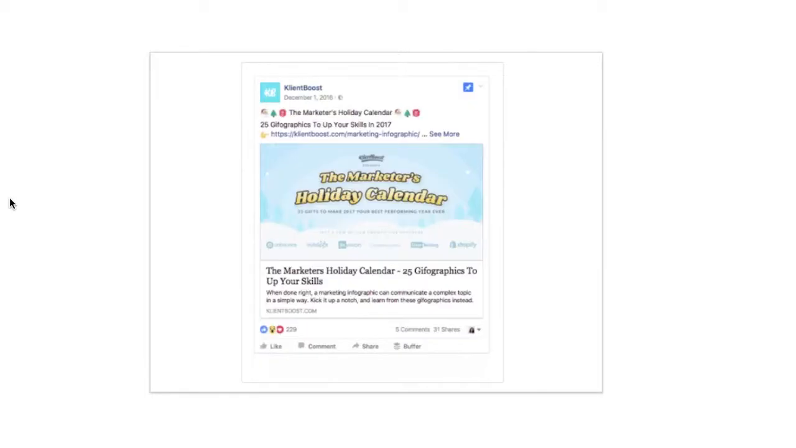Our third TOFU example, top of the funnel example, is from a great company called Client Boost. And a lot of these examples you're seeing here are from an article they wrote on top 32 inspirational posts for your social media ads. And we'll go ahead and link to this article in the class resources. You'll see that Client Boost does a lot of things right here.